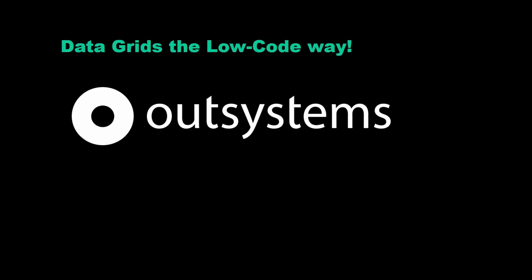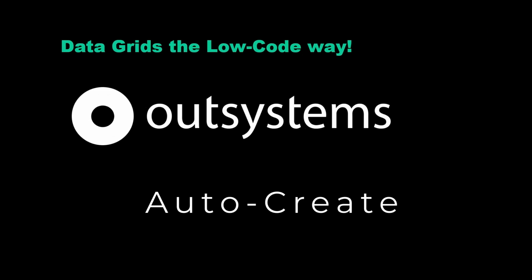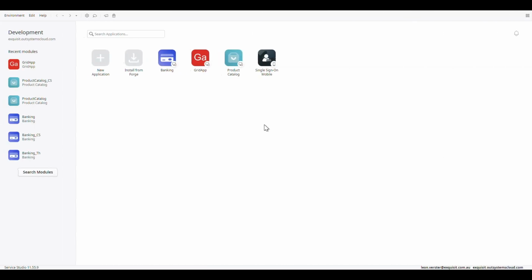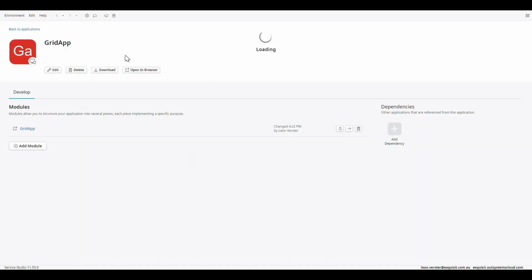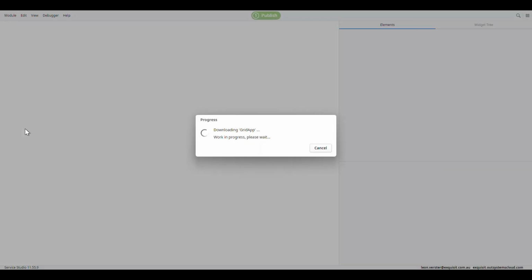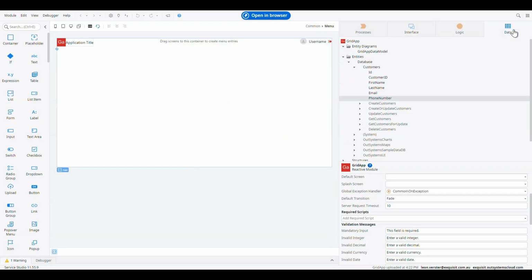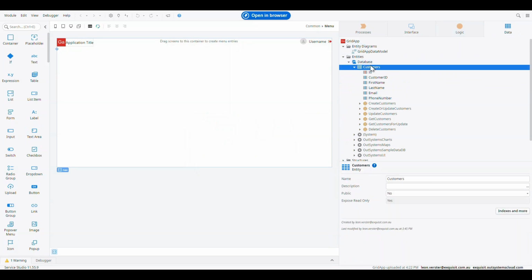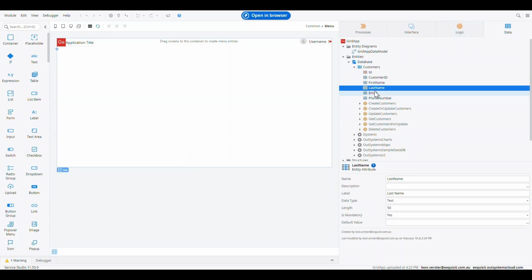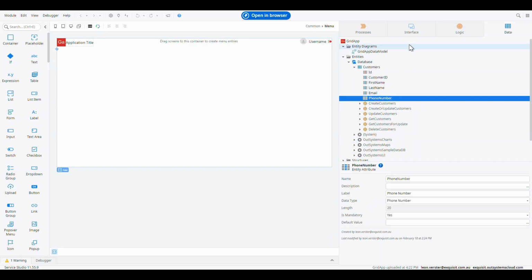Okay, next let's see how OutSystems creates a data grid for you. So I've got the OutSystems IDE version 11 open here. I've also already created an app called the Grid app. Just open the front end module. And I've also created a table, a customer table with customer ID, first name, last name and email, and uploaded some data into that table.